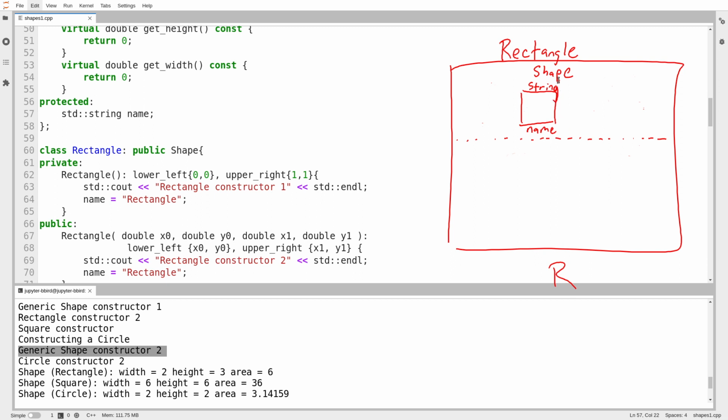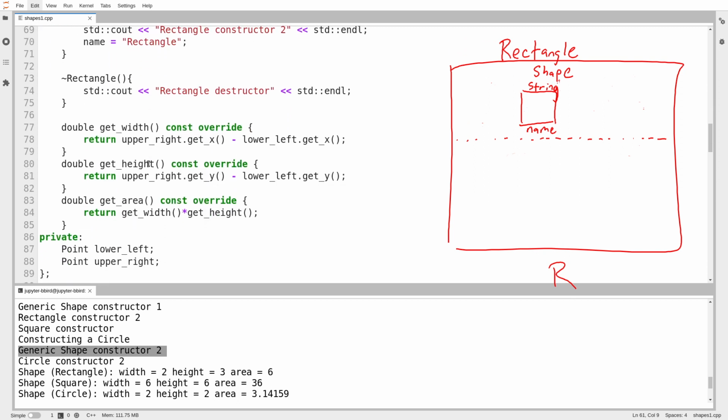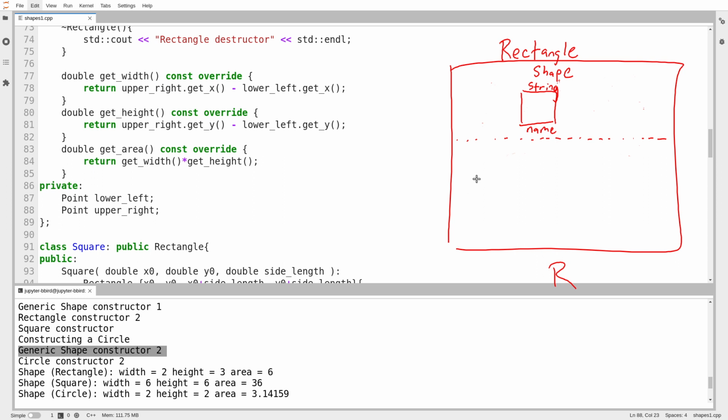So I first construct this layer, the foundation of the object. And then on top of that, I add the members for rectangle. So down here in the actual rectangle part, I have my point lower left, I'll just call it LL. And I have my point upper right. And so when I finally get into the rectangle constructor, after the foundation has already been laid, the rectangle constructor can decide how to construct these things.